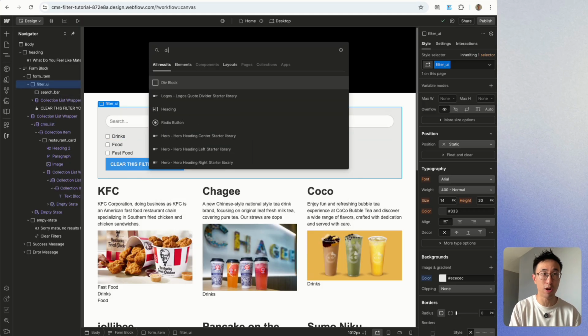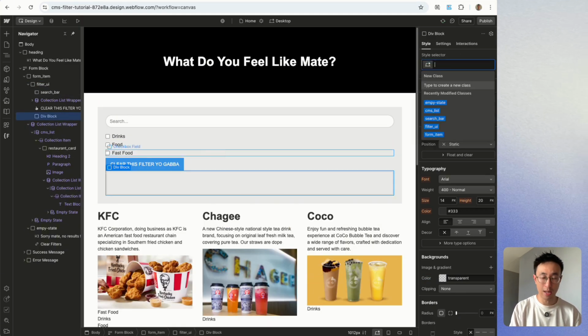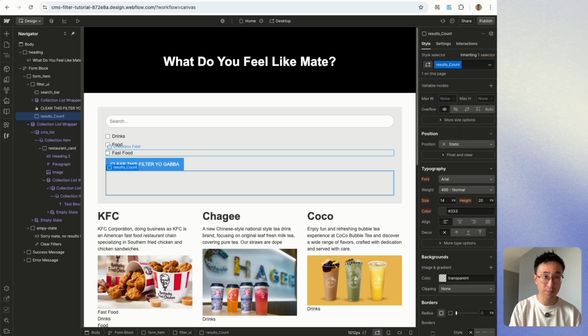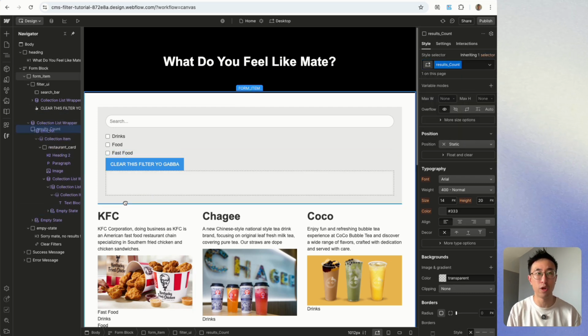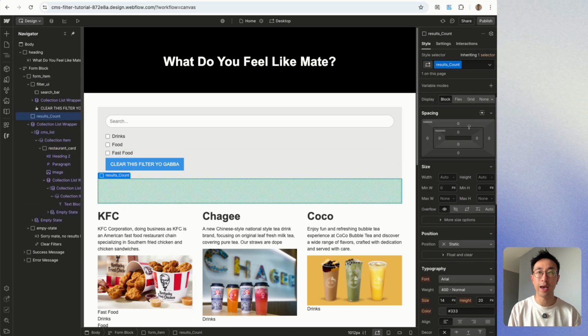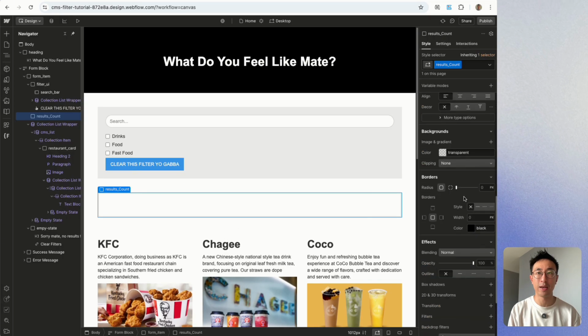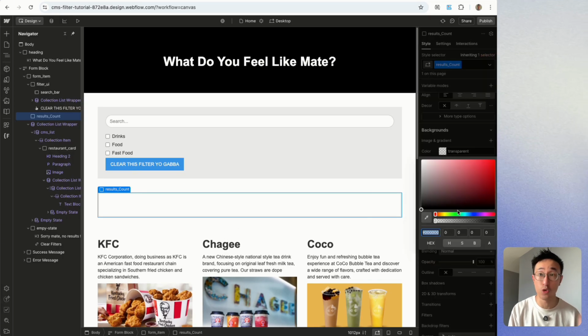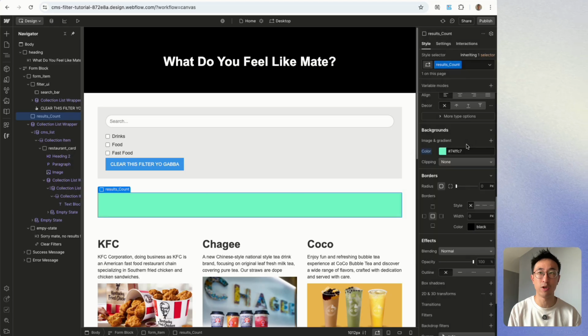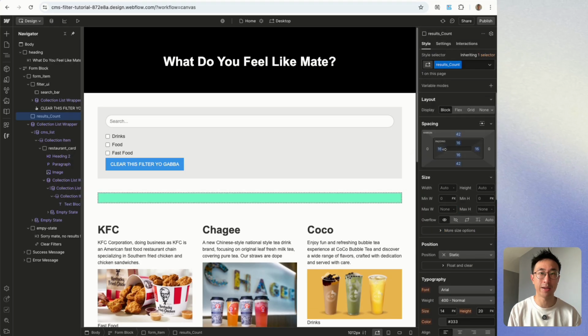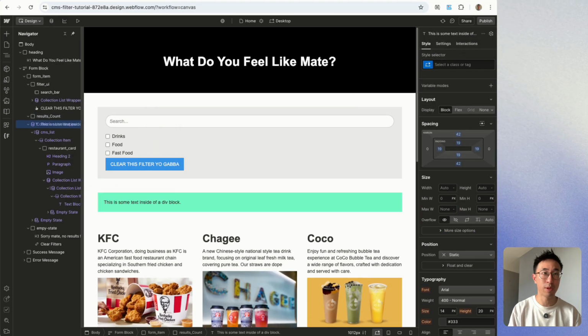So let's put a div block, and I'll give this a class of results count. Maybe I just want to add it just below the filter items, like right here, and I'll give it some top and bottom padding. I'll change the background color so you guys can see it to be this green, put some padding, and go ahead and add in the text block.